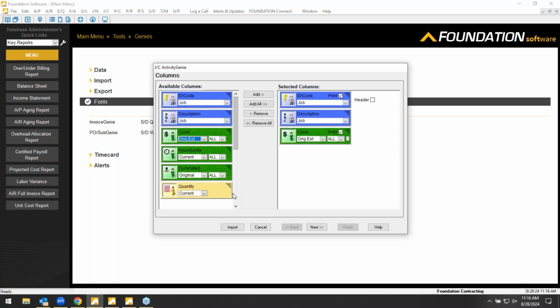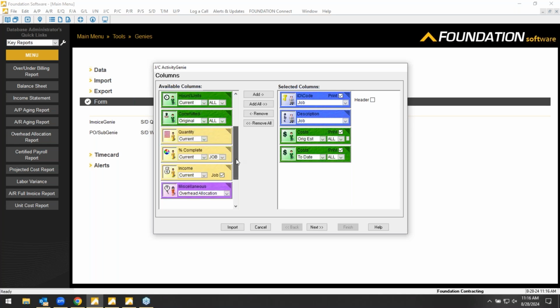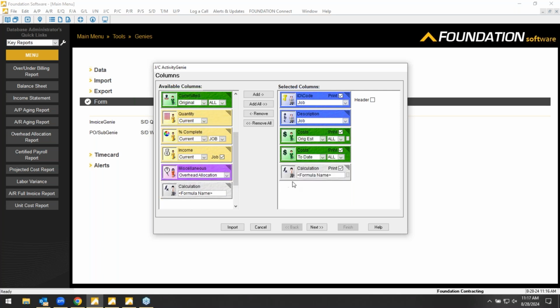Right next to that, maybe you want to show your actual to-date cost. So we'll do the same thing. We'll go to the cost capsule, we'll pick to-date, we'll add that over. Now this is where you can get into some pretty good level of detail: hours and units, cost commitments, quantities. So all these capsules are available, as is what we call the calculation capsule.